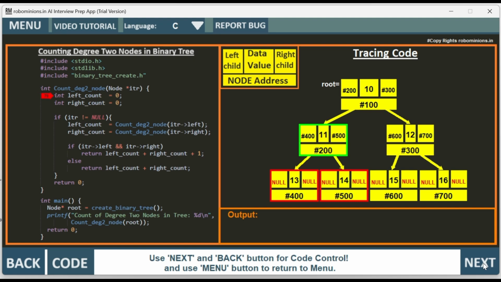Again left count equal to 0, right count equal to 0. So ITR is null now. You can see here it is null. So null not equal to null is false. So return 0 to the left count. Then we go to the right side of this node. That is node 15. ITR of right is also null. So count degree 2 node is recursively called, and null not equal to null becomes false. ITR not equal to null is false. So it returns 0.